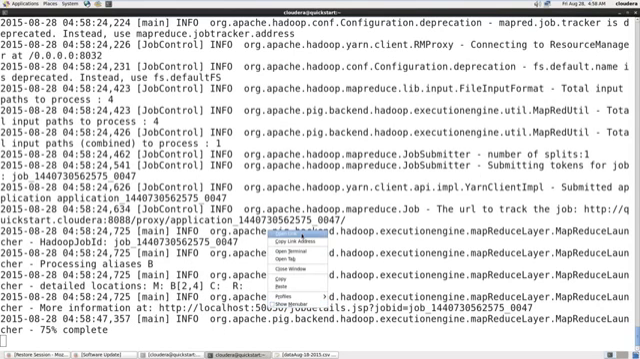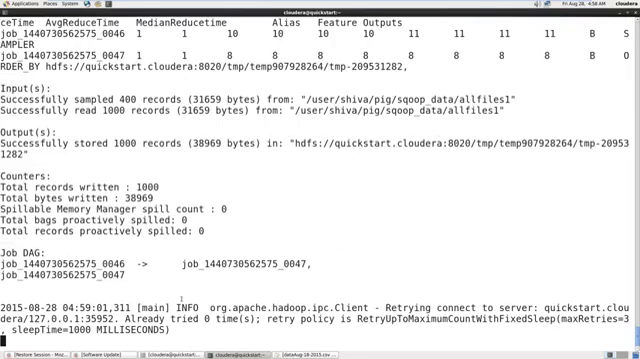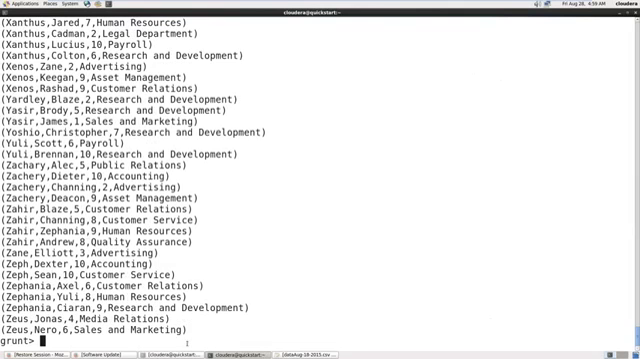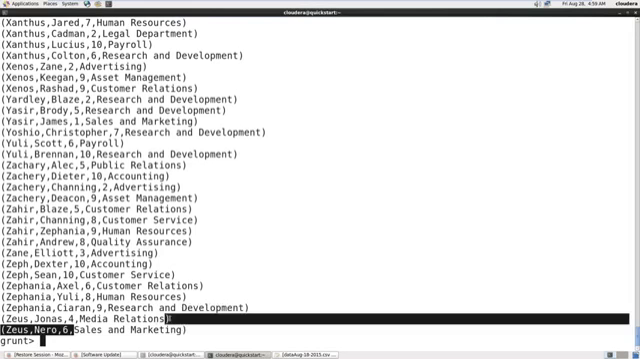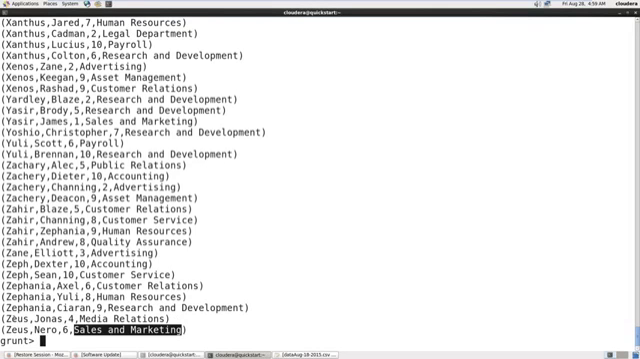You can also see the job status in this location. 75% complete. Now, what I did is I did order by first name and then department. So it did first name and then department. So this worked fine.